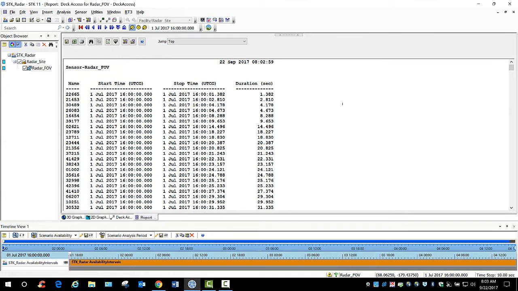Or you could do it from a satellite down to the ground if you wanted to know, for instance, what cities I can see with my satellite camera, let's say. The deck access tool allows you to do that. It's a very useful tool.